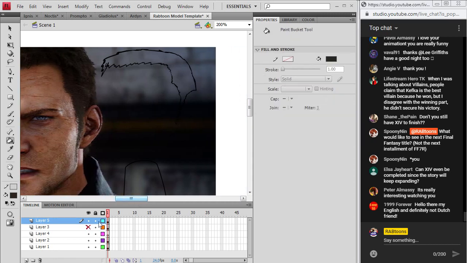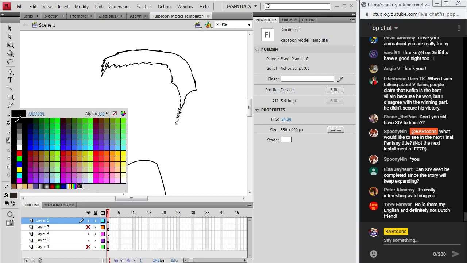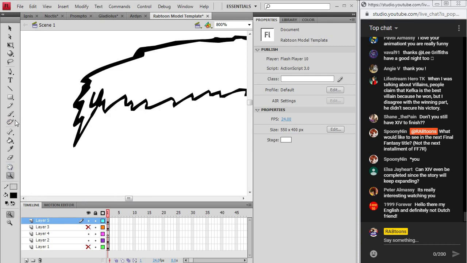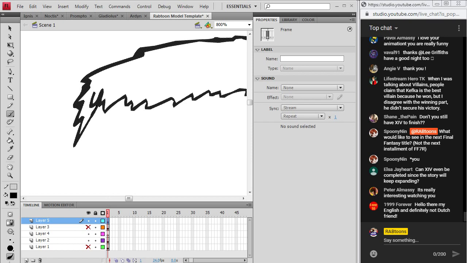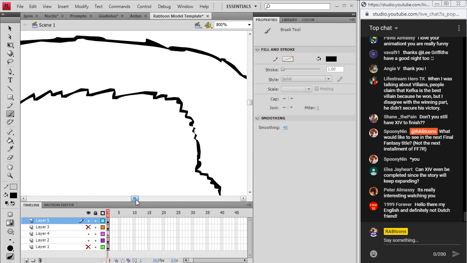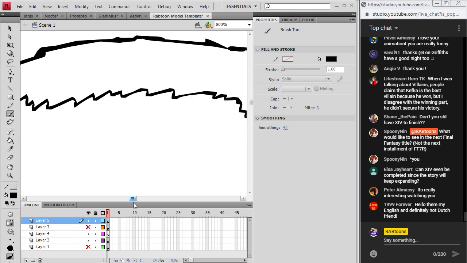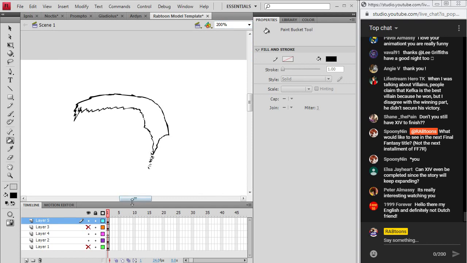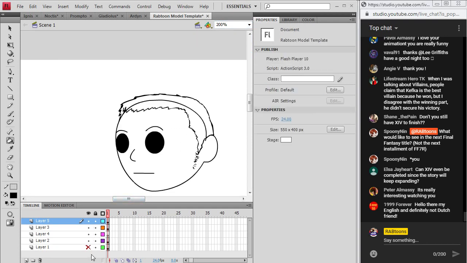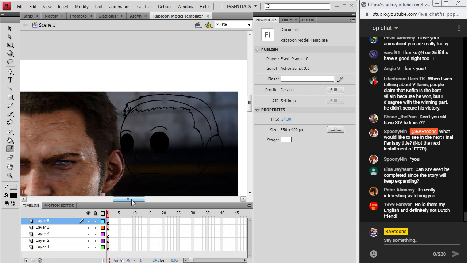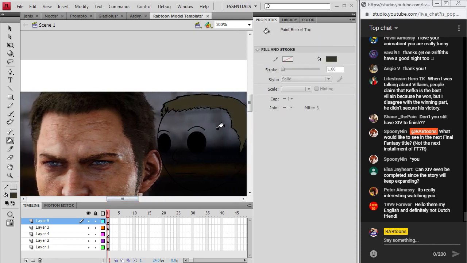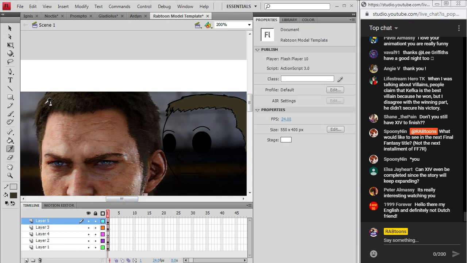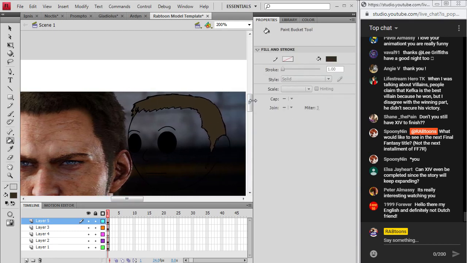Alright. Where is the gap? So when I'm trying to use the fill tool sometimes, there will be a gap somewhere that's preventing the fill tool from working. I think I found it. Yeah, that was it. So let's zoom back out. We'll go a little bit darker with his hair.